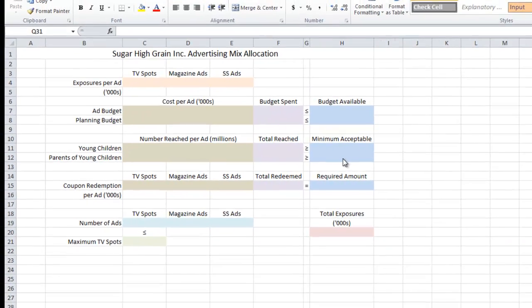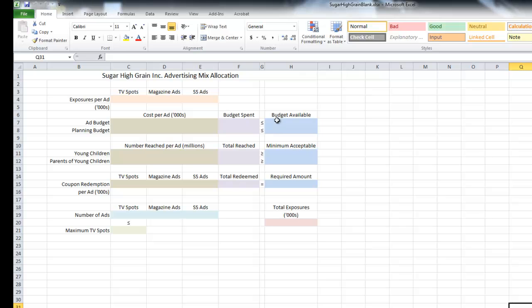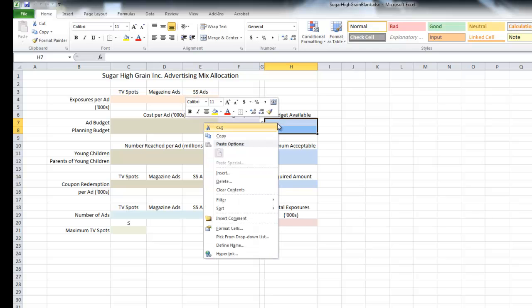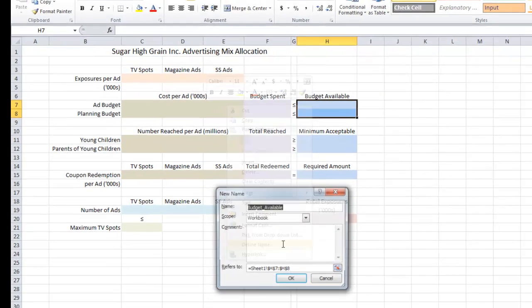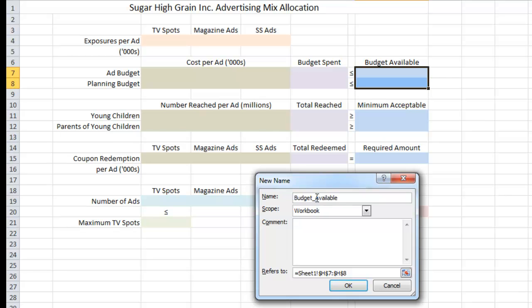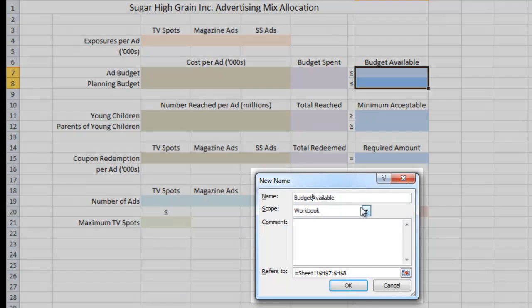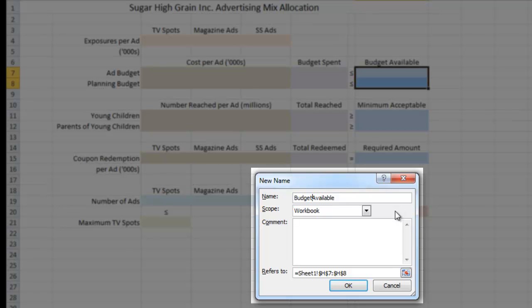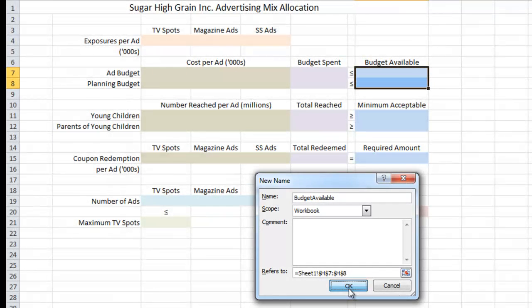So the first group we're going to name is the budget available cells. So it will be the two blue cells under budget available. We will right click, go down to define name, and I'm just going to take out the underscore. We're going to call it budget available. We'll leave scope set to workbook since this is the only sheet we're going to be doing this on, and we'll go ahead and click OK.